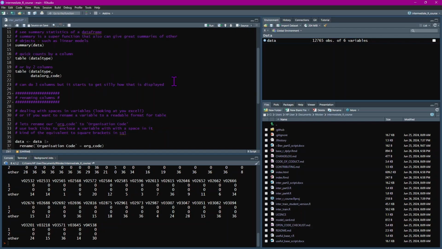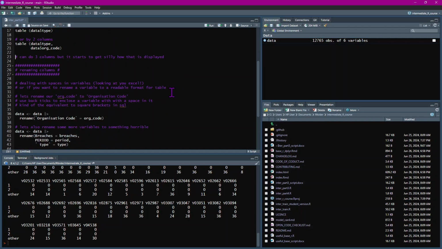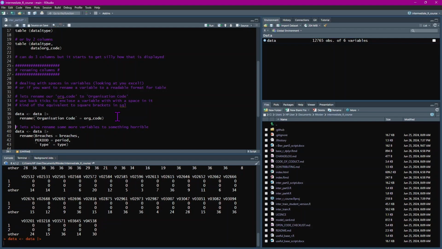If you're working with data that you've imported from a spreadsheet in Excel, you'll often find that people have included spaces or used capital letters in the column names. This is something that you can change manually using the function rename. Rename takes the order rename, open brackets, new name, then the old name.